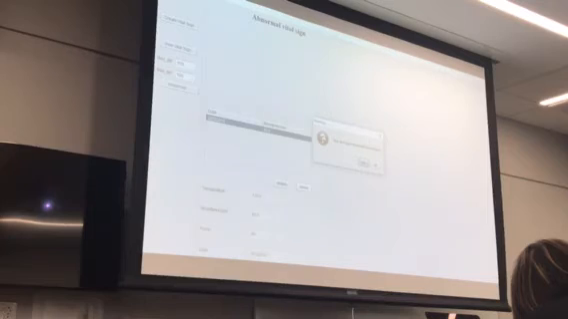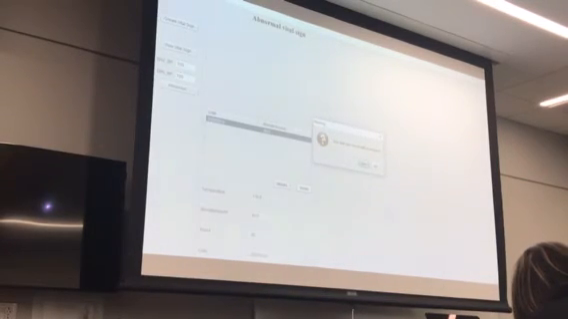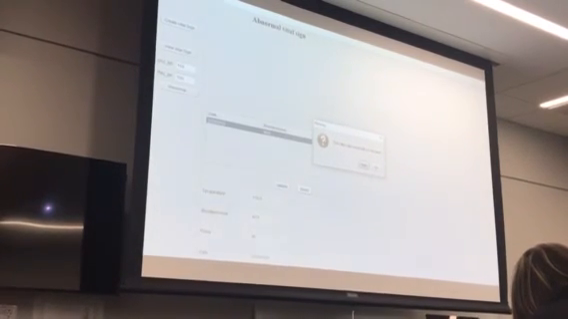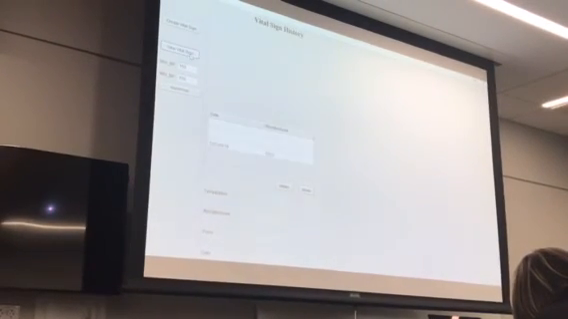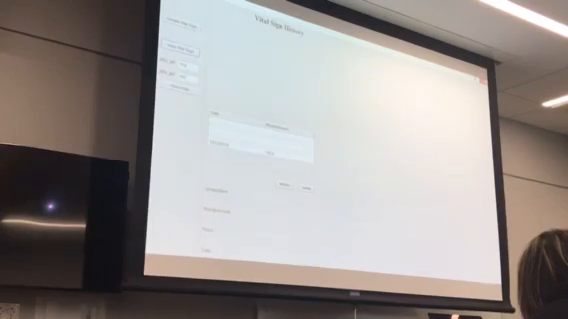Any doubts on this lab? That's pretty much. If you have deleted from here, it's deleted from here as well. Same thing, right? All good? Any doubts?